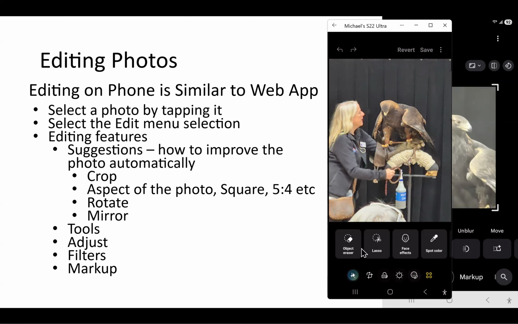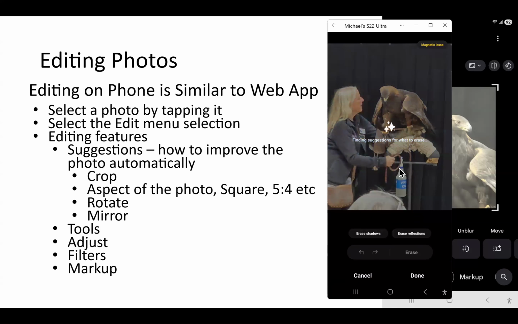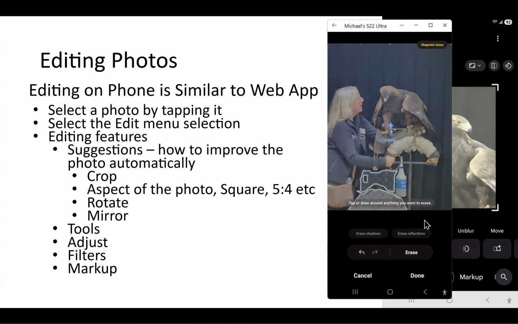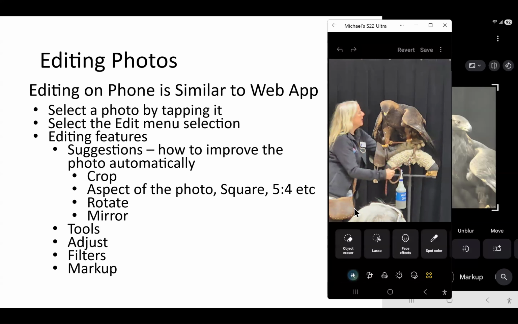The tools are things like you can erase an object. And right now it's saying, hey, do you want to try the AI power eraser? Not right now, but I'm going to go and look at all this stuff like here and erase things that are in the background. If we go back to our cancel, basically there's someone's head here that we took out. We could take the water bottle out if we wanted to, things like that.